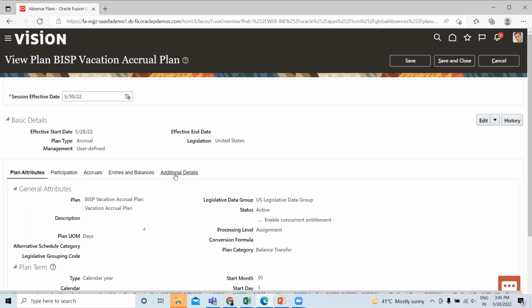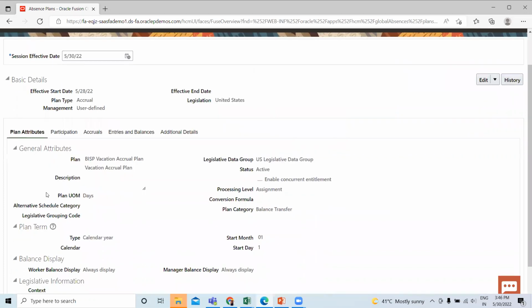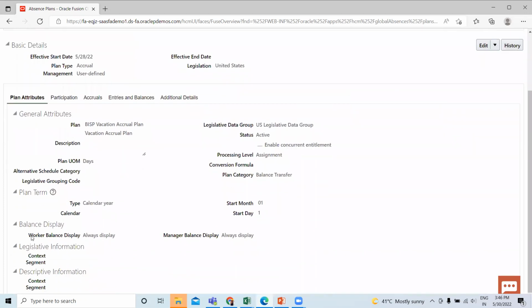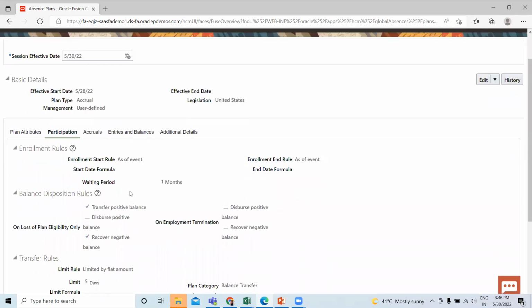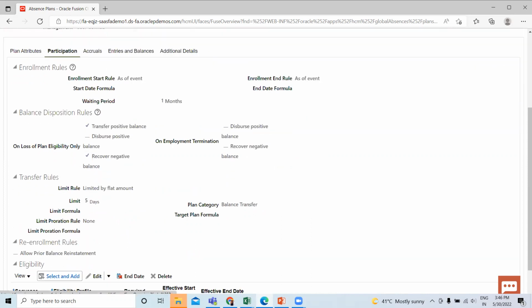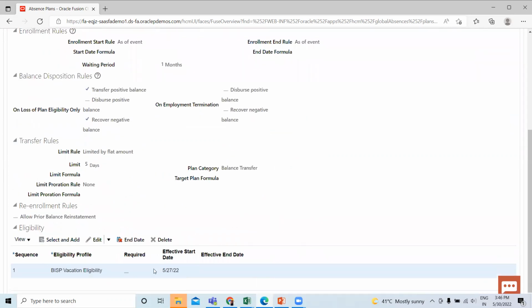Some of these are additional steps, so these are not mandatory. These 4 steps are mandatory. Under the plan attribute, you define the general attributes, the plan term, and the balance display option. Next is the participation. Under that, you can define the enrollment rules, when you want to enroll the employee to this absence plan, the balance disposition rule, the transfer rule, and the eligibility.